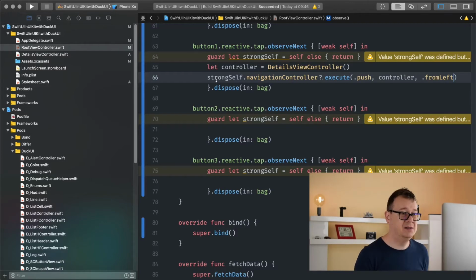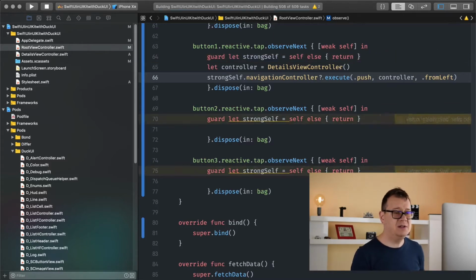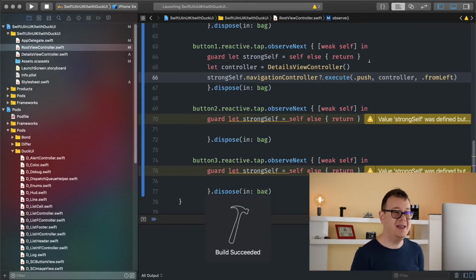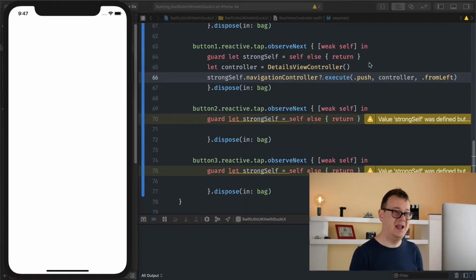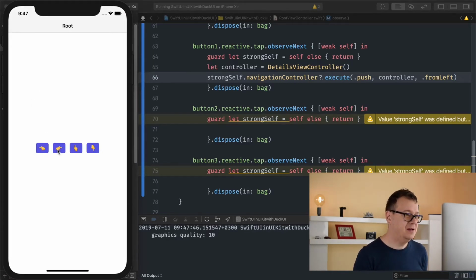So that's the idea of how we want to use that. So yeah, that is basically it. Let's build and run, and hopefully we will get a push from left. Okay, let's tap on the second button, and pretty awesome.